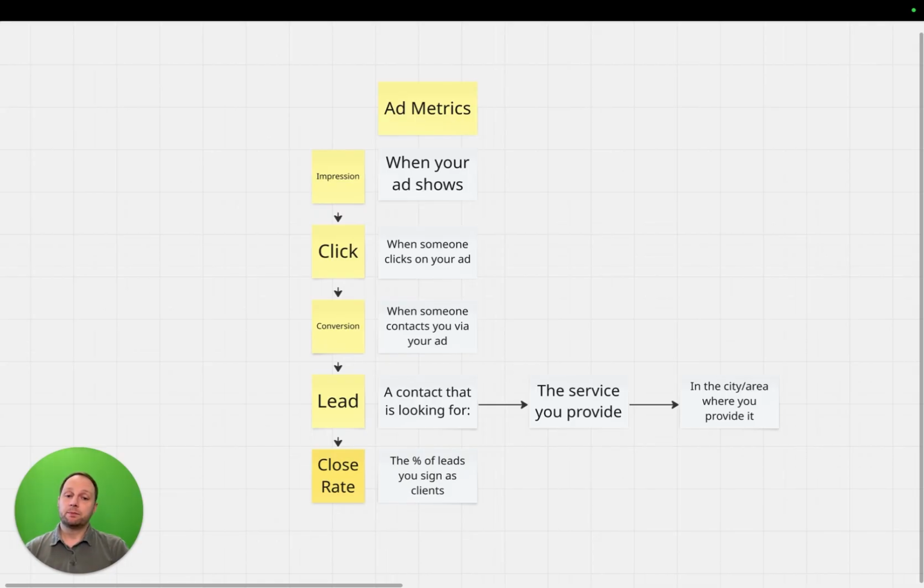Moving one step further down the funnel, we have conversions. A conversion happens when someone takes a desired action after clicking your ad. Typically, that means contacting you through a form, a call, or a chat, and this is where revenue potentially starts to enter the picture. So making your conversion rate one of the most important metrics for ROI calculation is a must.